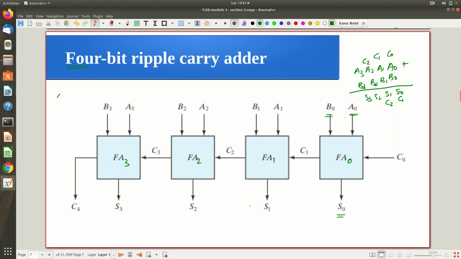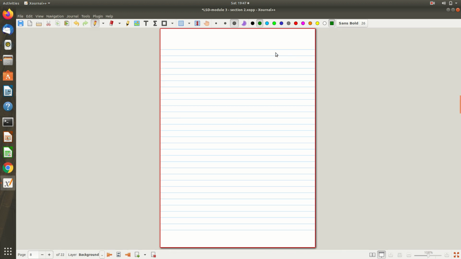This is for 4-bit, and you can generalize it to something like an 8-bit adder, where you will be using 8 full adders. Now let me tell you one more slight variation of it. Suppose I have a 4-bit adder, right? So suppose I have a 4-bit adder.